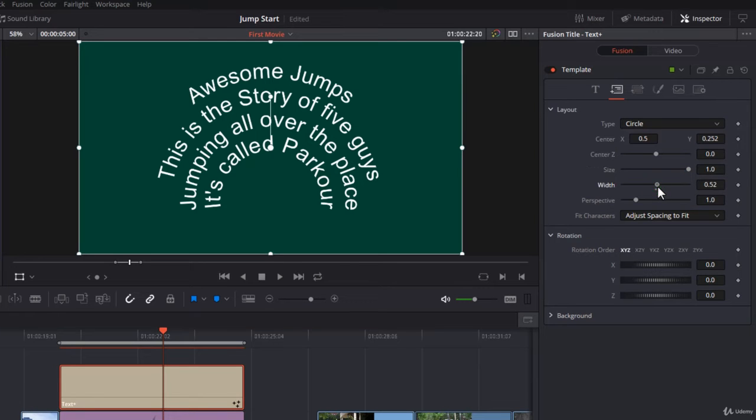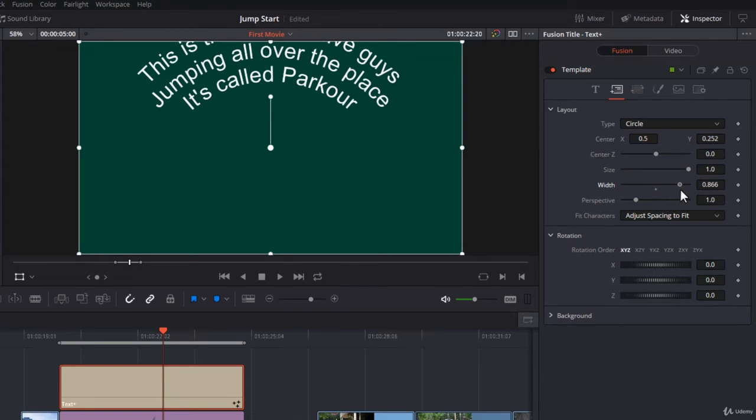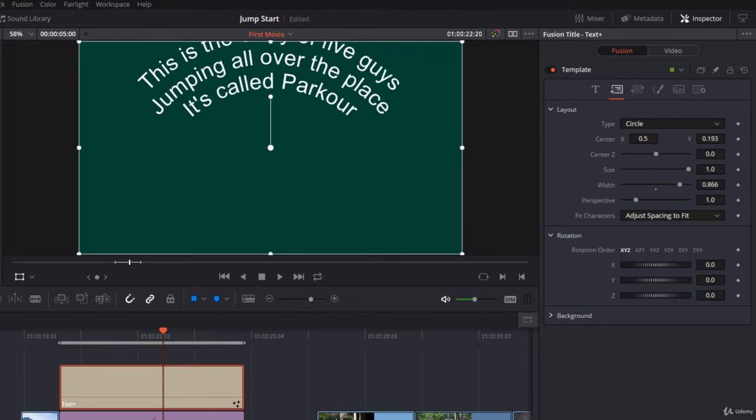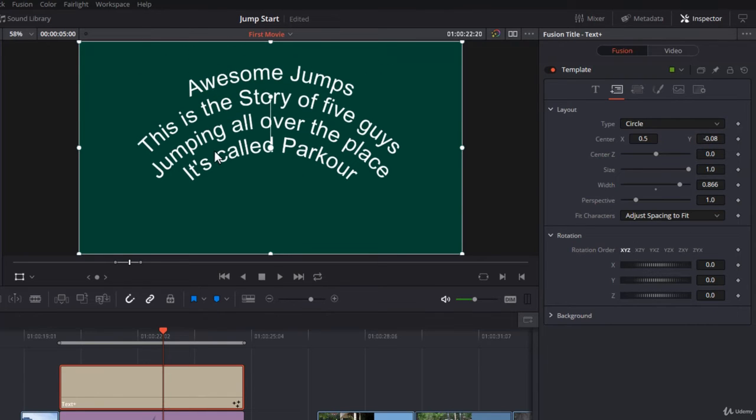And you have the width, that's the width of the circle. If you make it up, for example, take down, you can adjust how the curve is happening for the circle. Perspective, of course, is tied to the rotation. You have several options here.